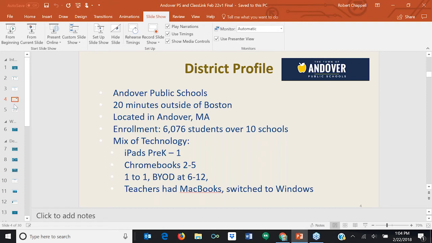This year, we have shifted our teachers from the Mac to Windows, which was some of the decision to move towards a single sign-on platform. So that's a little bit about our district.